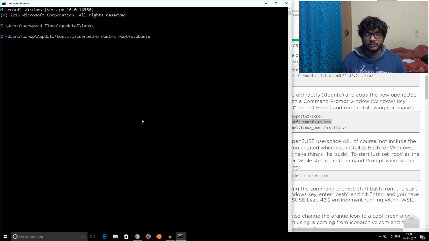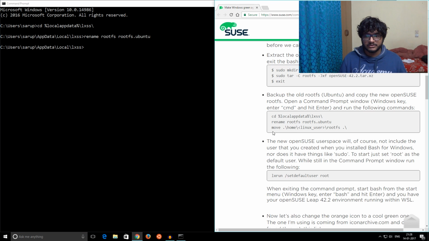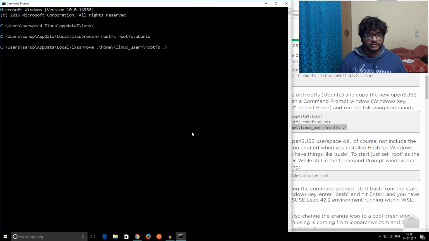Now if you want to remove your OpenSUSE and get back to the basic Ubuntu rootfs you once had, that should be done in a jiffy. Next, simply move the rootfs folder back. Now here comes the trick. Where it says Linux user, change it to whatever user you were using and press enter. One directory is moved, perfect.